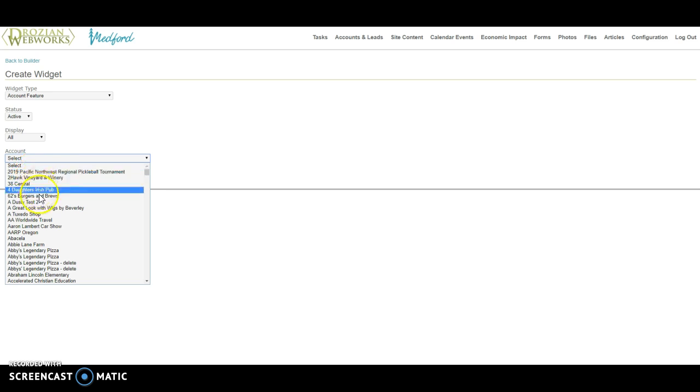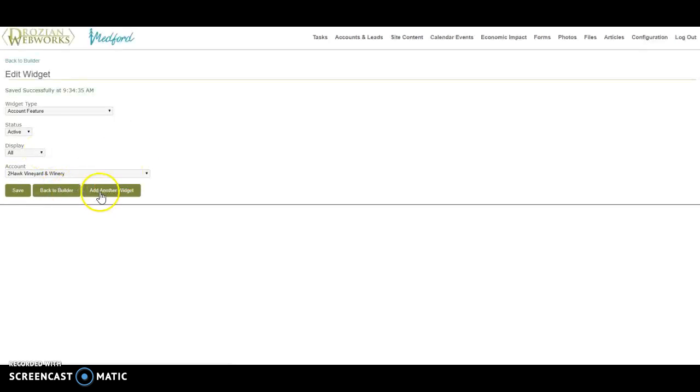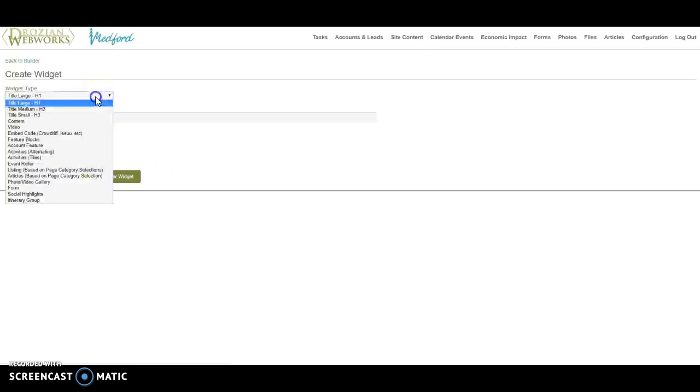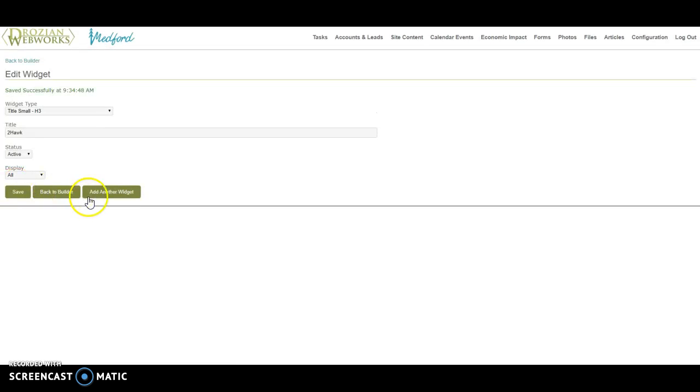All you do is select the account from the list. So let's do 2Hawk. I'm going to press save. And I'm going to add another widget that says 2Hawk.